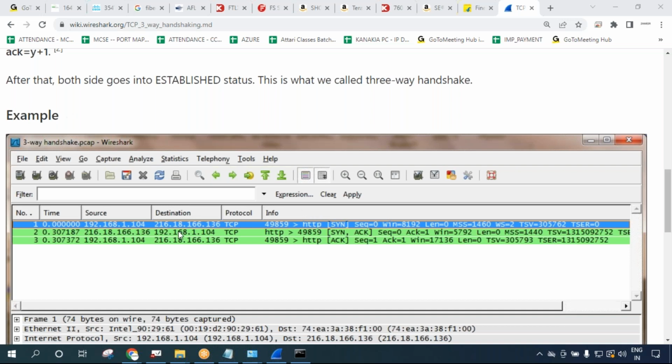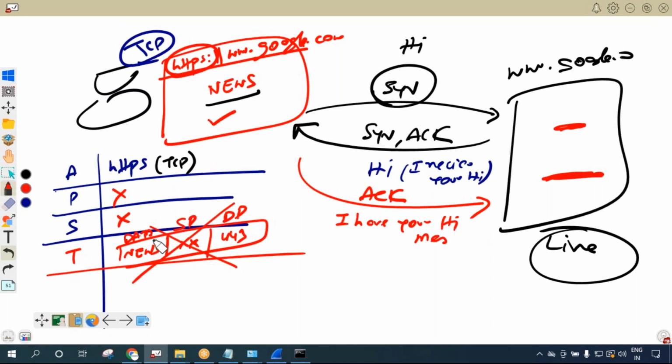Now once this three-way handshake is done, then only my PC will send the news word. Getting the point, my dear friend? This happens only in TCP. Not in UDP. If the application is UDP like DNS, there is no three-way handshake. When your PC is sending the DNS query packet, it will not perform a three-way handshake with the DNS server. Why? Because the DNS application is UDP. Directly it will send.